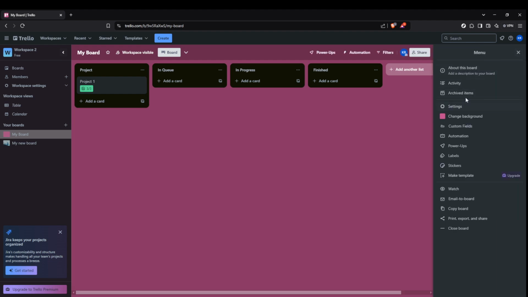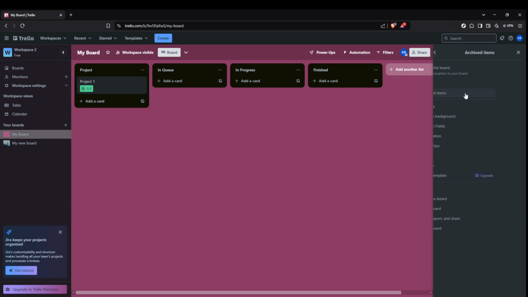Now from the revealed options, select Archived Items. This menu is where Trello keeps all the cards that have been archived from this board. By selecting Archived Items, you'll be taken to the area where all archived cards and other items from the board are stored. Here you can browse through and find the card or cards you are seeking to restore.